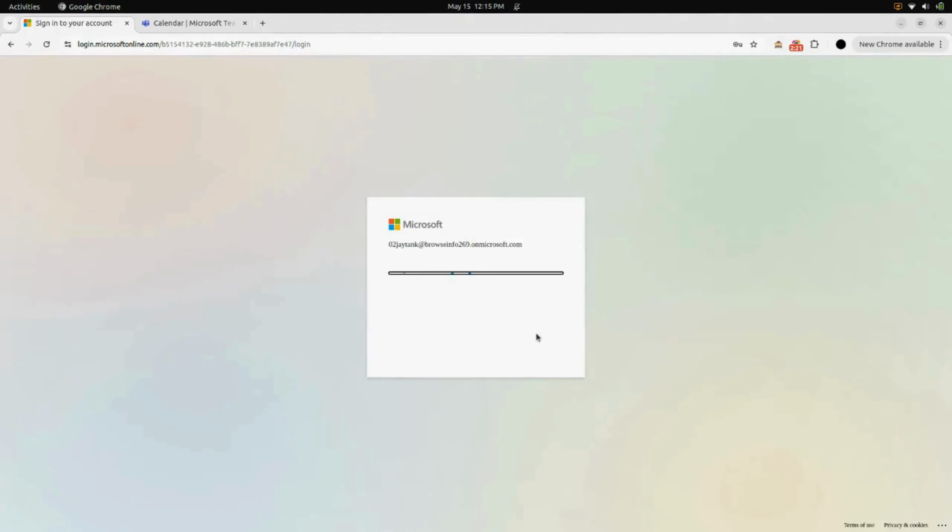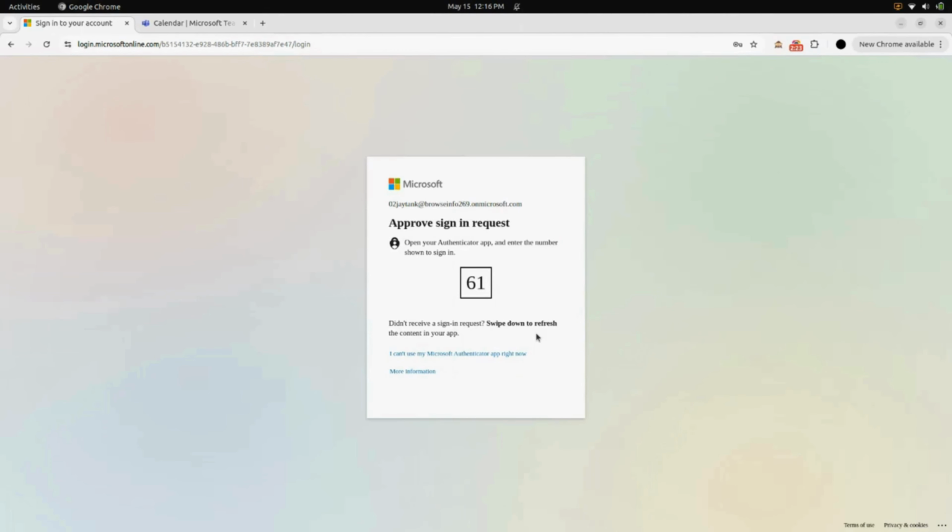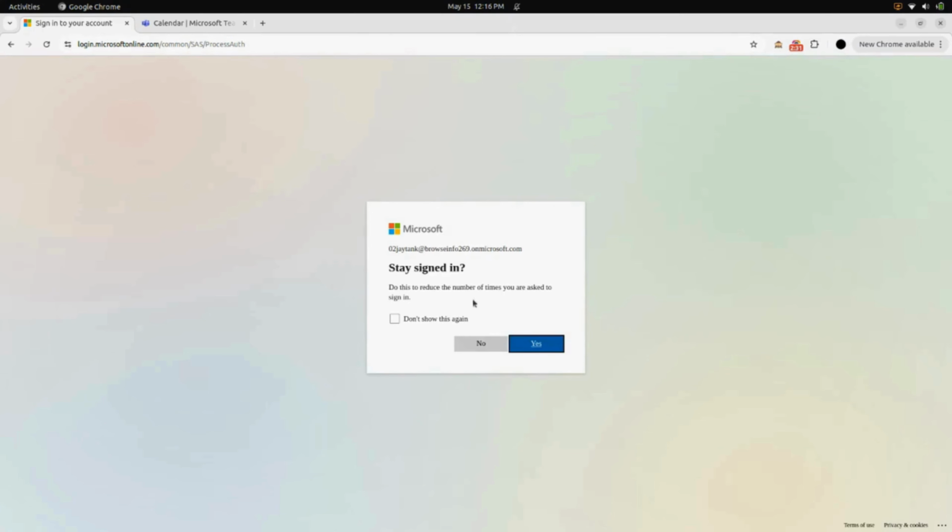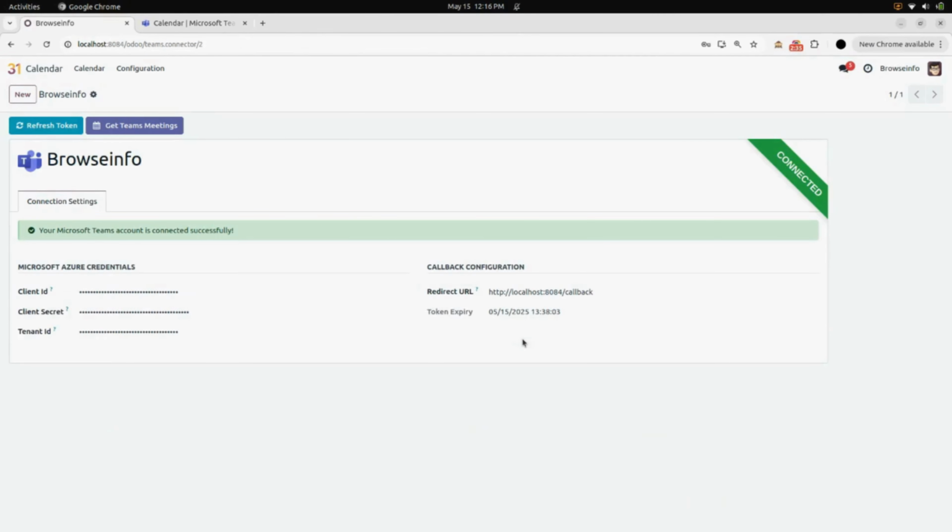Here after signing in you will get a code. So you need to select this code from your email. As I have selected this code from email and after clicking on yes, you can see that the connection is connected successfully. Here you can see the connected banner. Now here you can see the connection is successful.